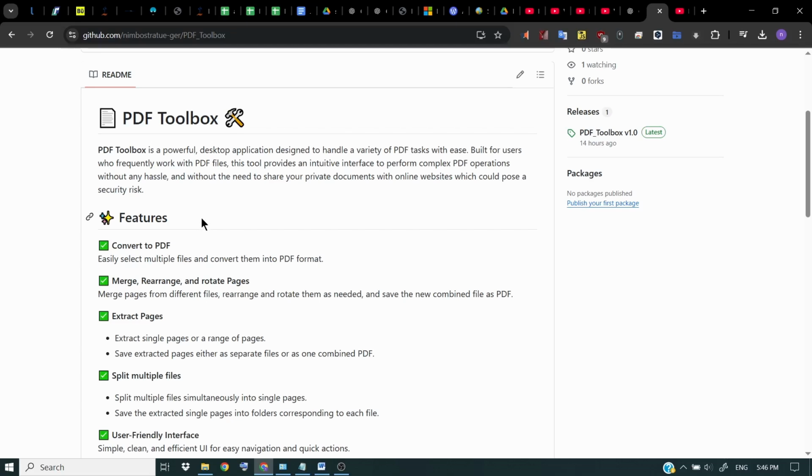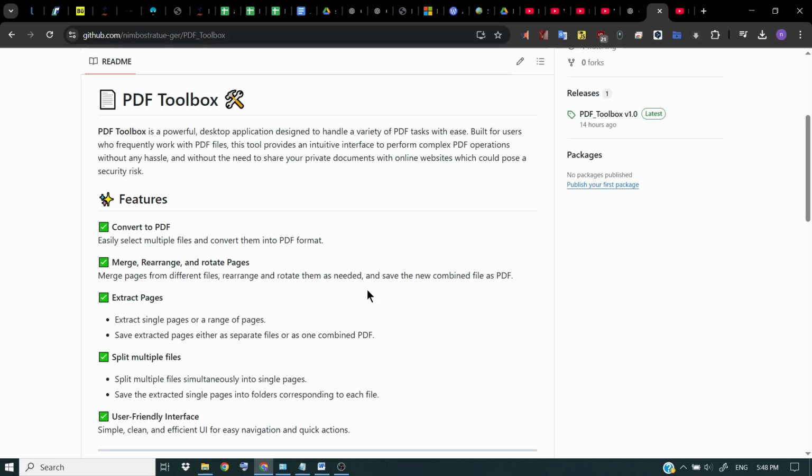PDF Toolbox is a powerful desktop application designed to handle a variety of PDF tasks with ease. With this application, you can convert multiple files to PDF. You can also merge, rearrange, and rotate pages of multiple files. The tool also allows you to extract single pages from multiple files.